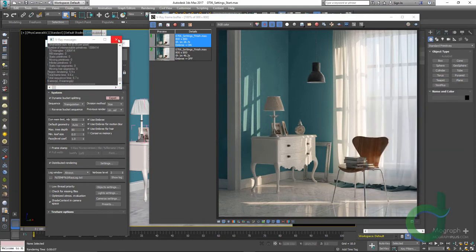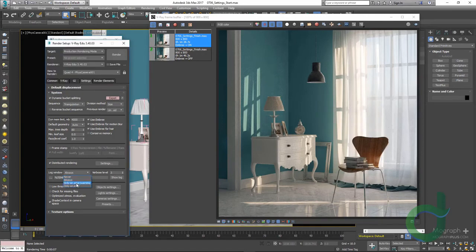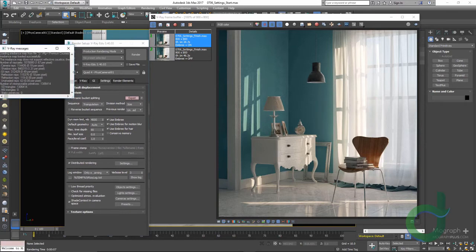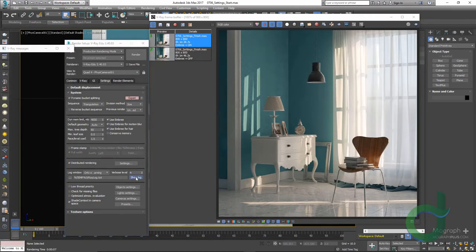First, you can define when this window will be shown. You can set it to never, always, only on errors and warnings, or only on errors. And using levels, you can determine what kind of messages will be shown in the window. If you set it to 1, only error messages will be shown. If set to 2, error and warning messages will appear. If set to 3, errors, warnings, and informative messages will show. And if set to 4, all the messages will show up. Now let's set the log window to only on errors and warnings.